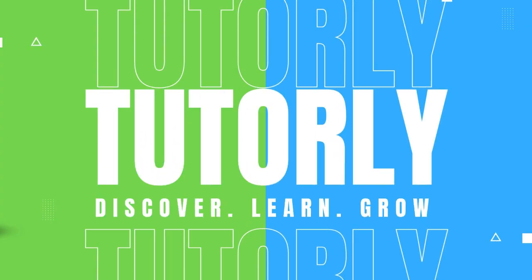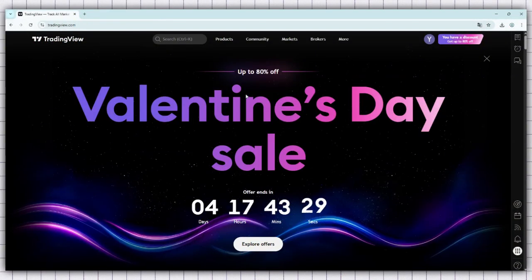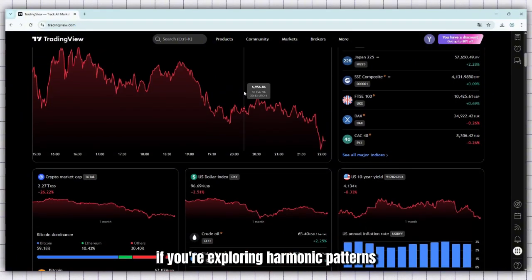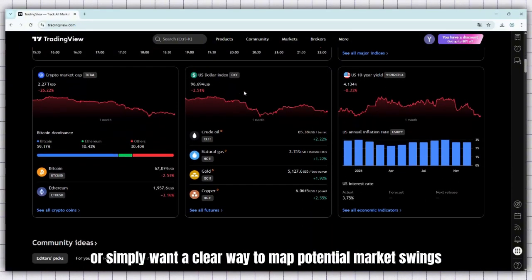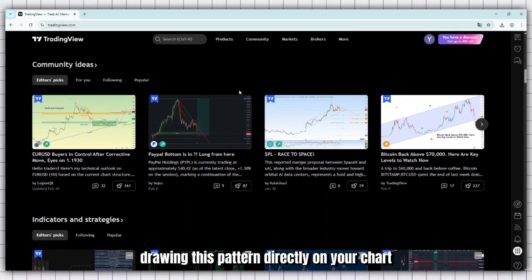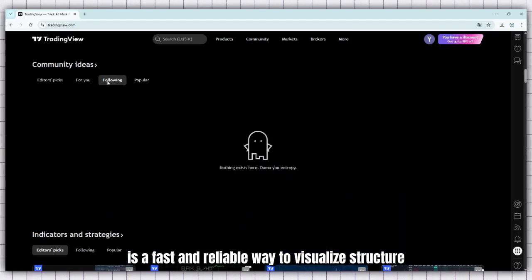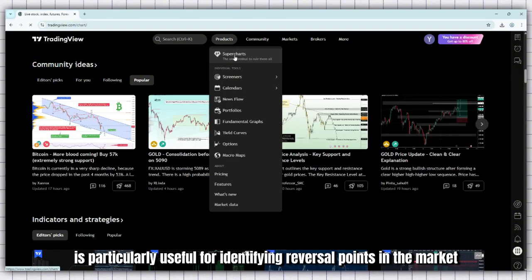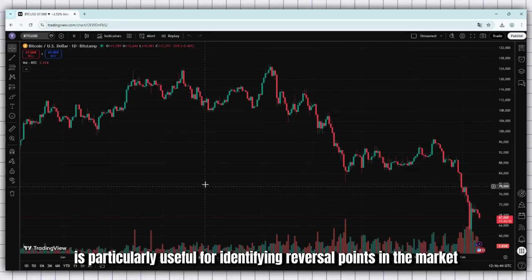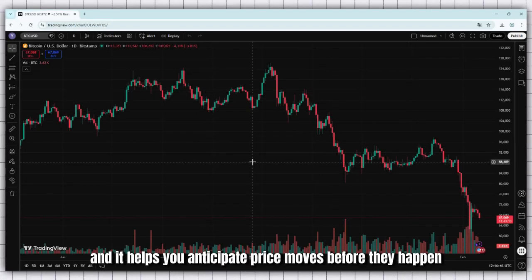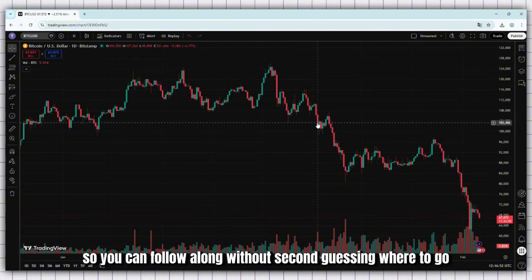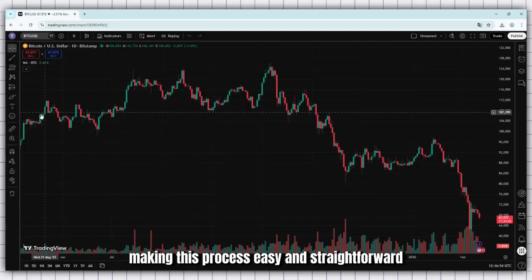So in today's video, I'm going to show you exactly how to draw the XABCD pattern on TradingView. If you're exploring harmonic patterns or simply want a clear way to map potential market swings, drawing this pattern directly on your chart is a fast and reliable way to visualize structure. The XABCD pattern is particularly useful for identifying reversal points in the market, and it helps you anticipate price moves before they happen. I'll walk you through the exact clicks so you can follow along without second guessing where to go, making this process easy and straightforward.